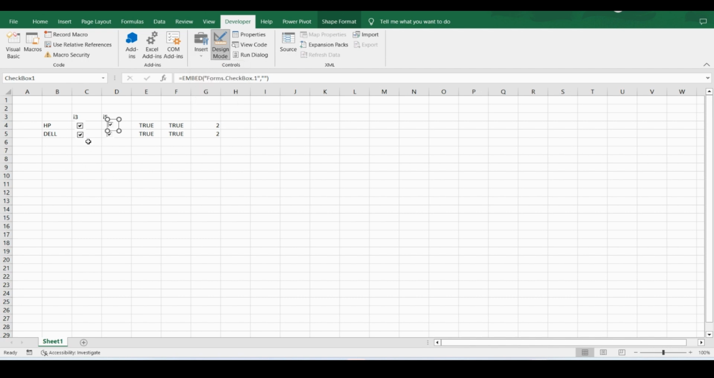So this is also one basic feature that makes a difference between a form control and an ActiveX control. Please keep in mind, if you need more features, then of course take a control from ActiveX controls. If you need basic features, then you can take a control from form controls also. I hope this is clear to you.